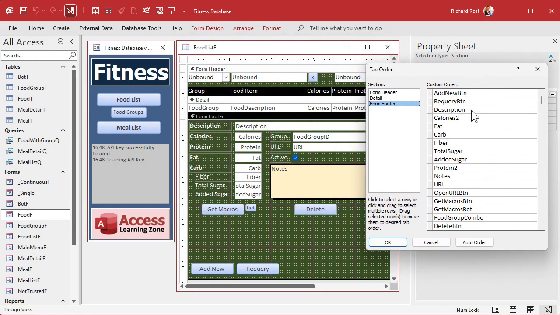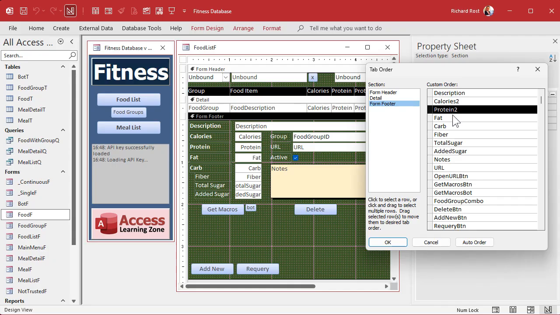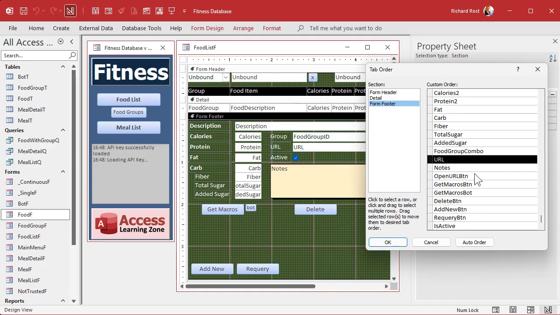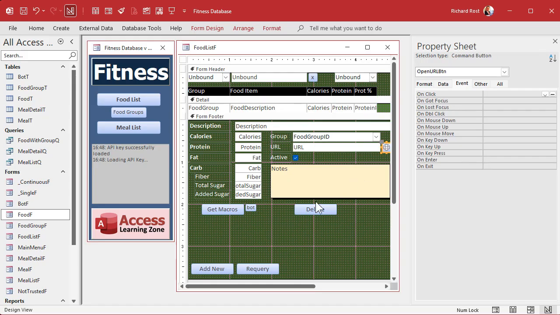So description. All right, so the buttons, I don't like having buttons in my tab order. That's just me personally. I'm going to take them all out as tab stops, but I'm going to put them down the bottom. All right, description, calories, protein, fat, carbs, fiber, total sugar, added sugar. And then we need the food group combo after the sugars, then the URL, then active, then notes, and then all the buttons that I'm going to take out of the order. Okay, hit OK. I'm going to click on all of the buttons.